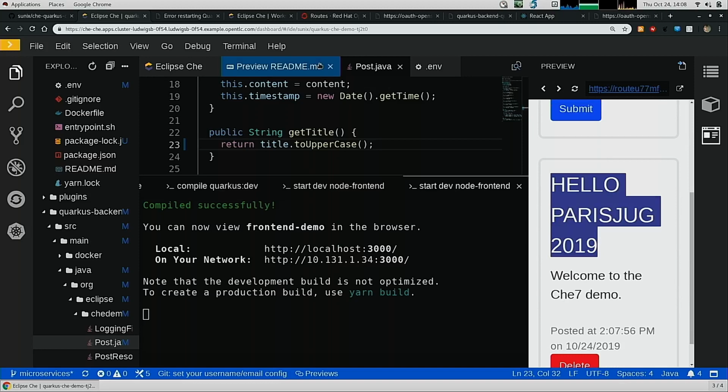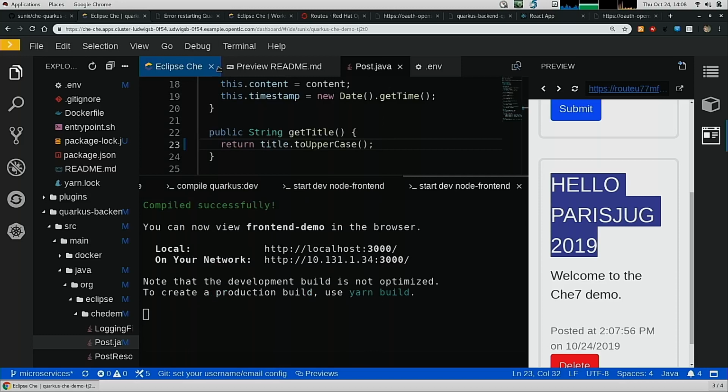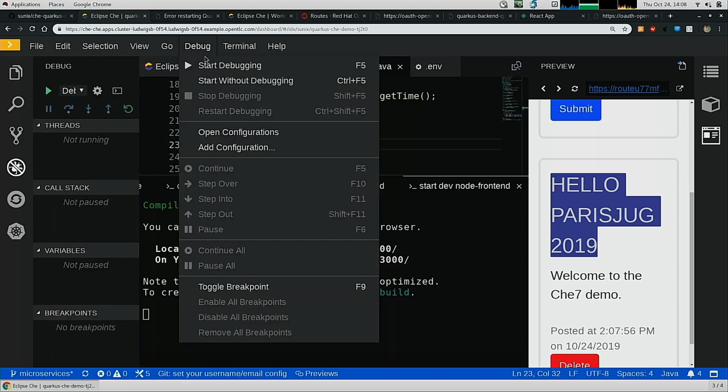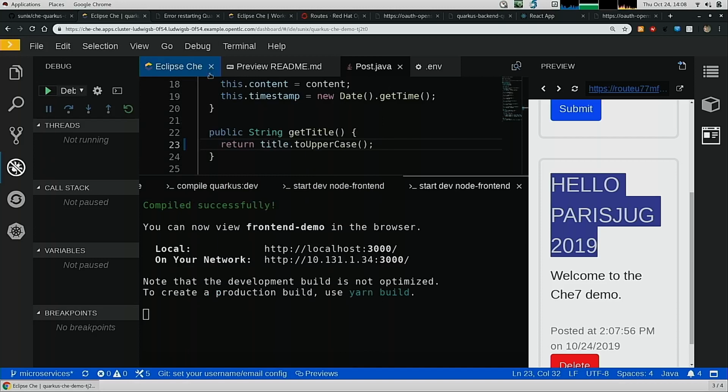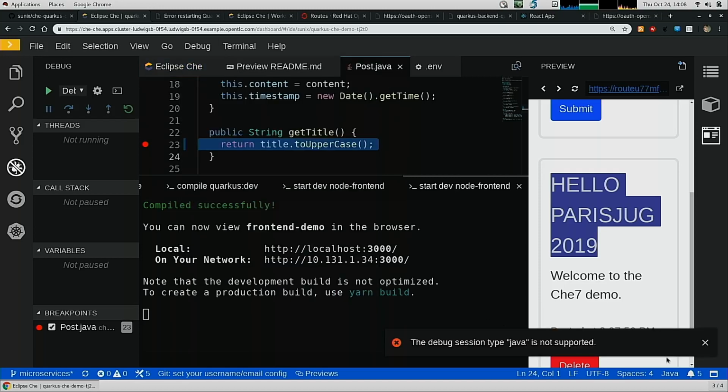What I can also do is debug the application in Che. Che has already set up everything for debugging.